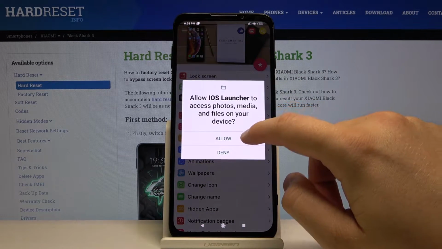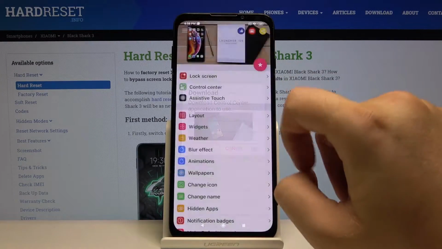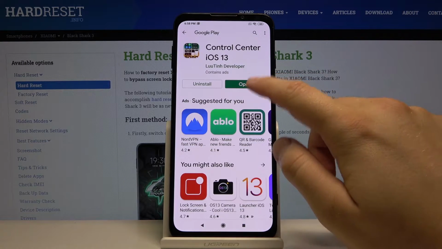Click allow. And then click on the control center. Turn off this ad. Click OK here, tap on the install. Click open also.